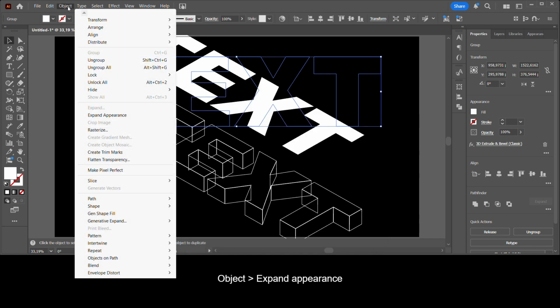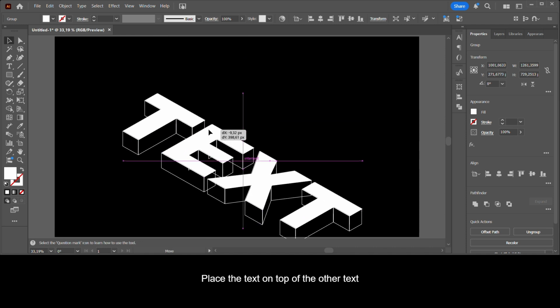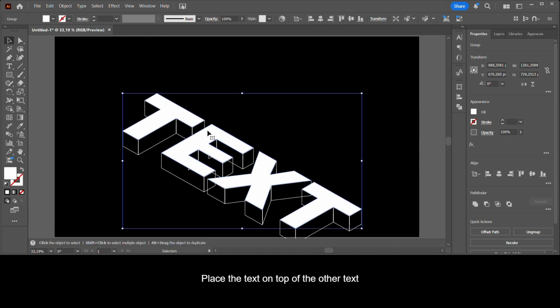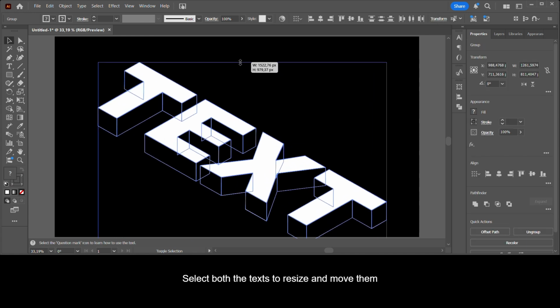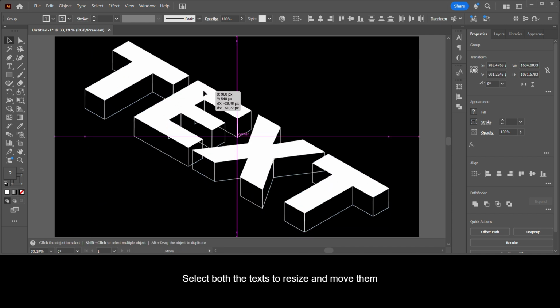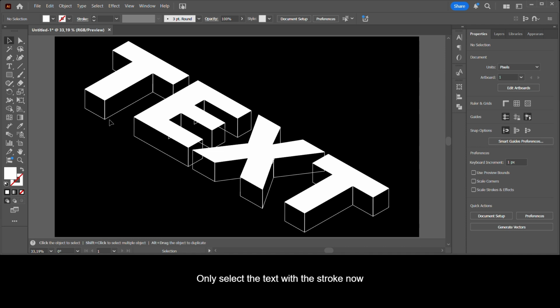Go to Object. Expand Appearance. Place the text on top of the other text. Select both the texts to resize and move them. Only select the text with the stroke now.